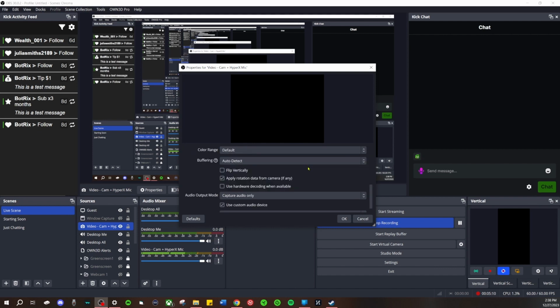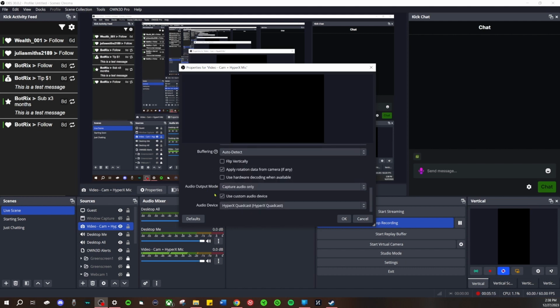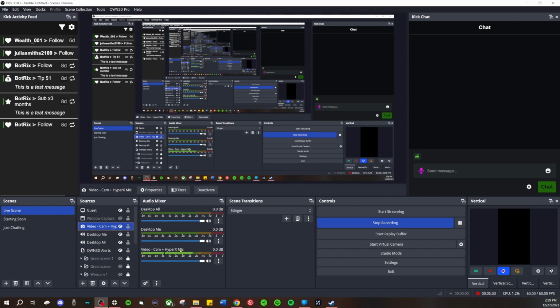So if we go down, we're going to go ahead and just ignore all this. Go to audio output mode. We're going to use a custom audio device, and that's going to be our mic. So as long as I have my camera connected, my mic will be the primary input mode, and basically that will allow my mic to show up on OBS. As you can see, here it is, and as I speak, the audio bar moves. You're going to want it in between the high green and maybe low orange/yellow, and if it's too high, go ahead and use this bar to lower it.